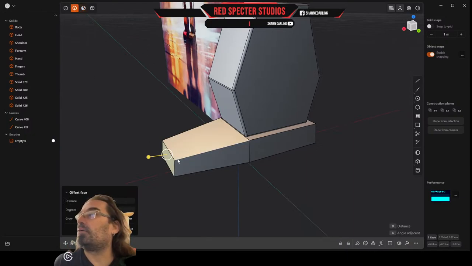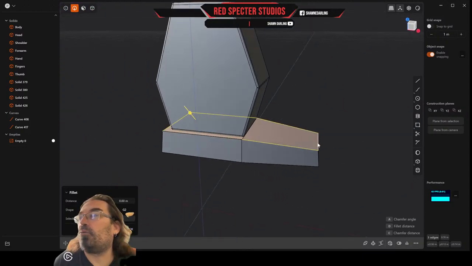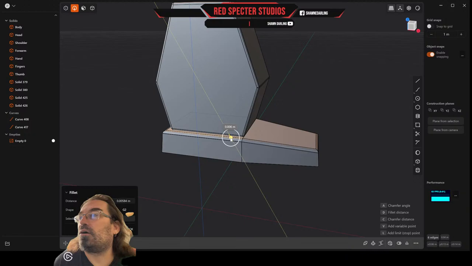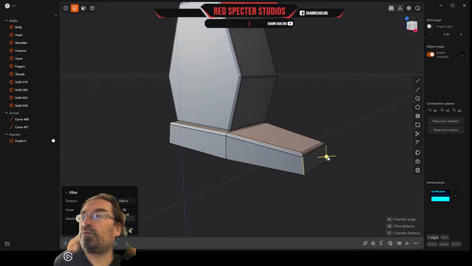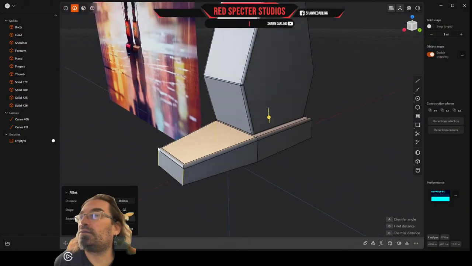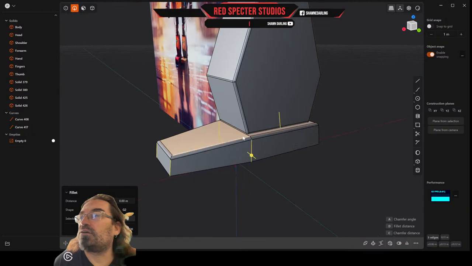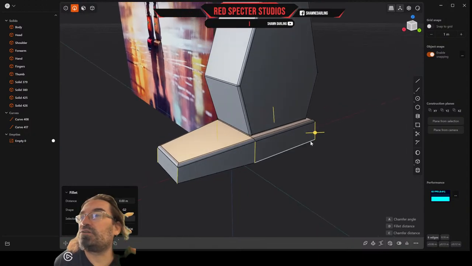I am now going to just grab all these top edges. I'm not going to worry about the one that separates the front and the back foot just yet. We're going to pull out and round those guys off a bit. And then I'm going to do all the corners. Let's go ahead and do those. Why not? And we don't have to select all the way up because these are cohesive edges. They will find each other.